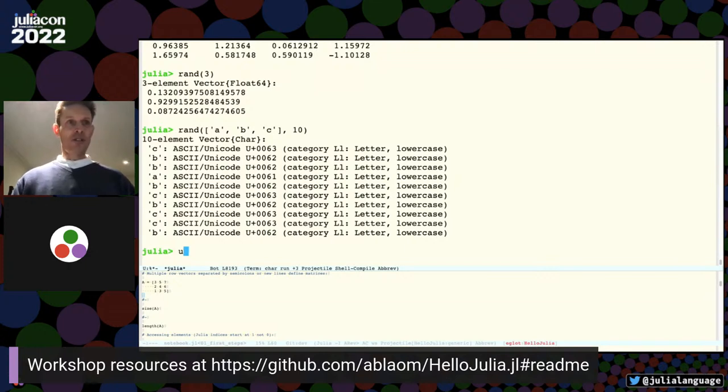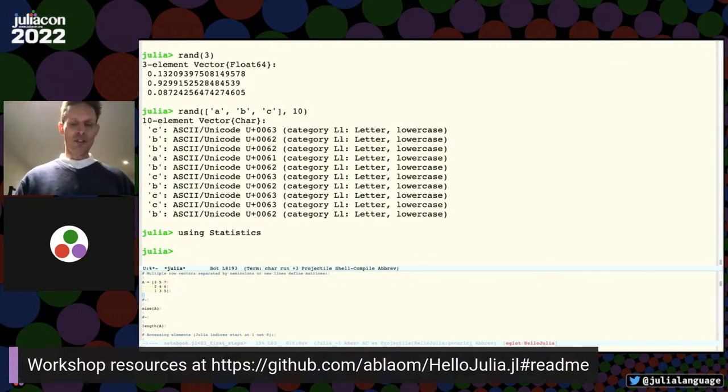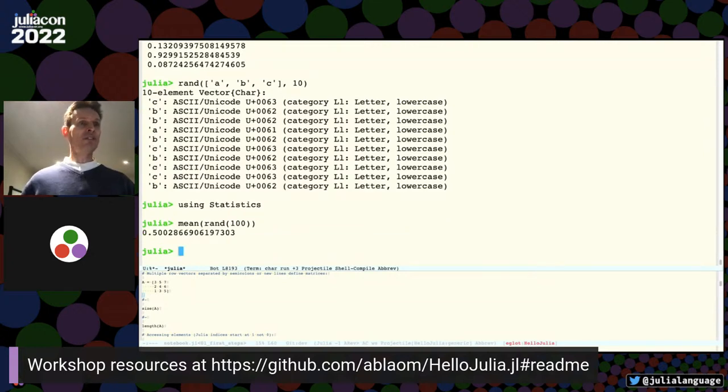One thing you need to know is that some statistic functions are not built in, so you have to import the statistics library, for example, to use the mean function. So here's a random number from 1 to 10. Let's get, say, 100 of them. Hopefully that is something close to 5, and it is. So for that mean function to work, we need to import statistics, which will provide some other things.